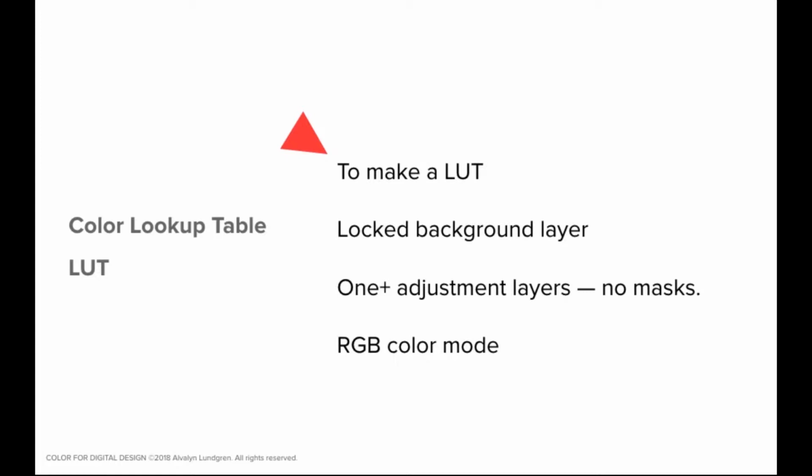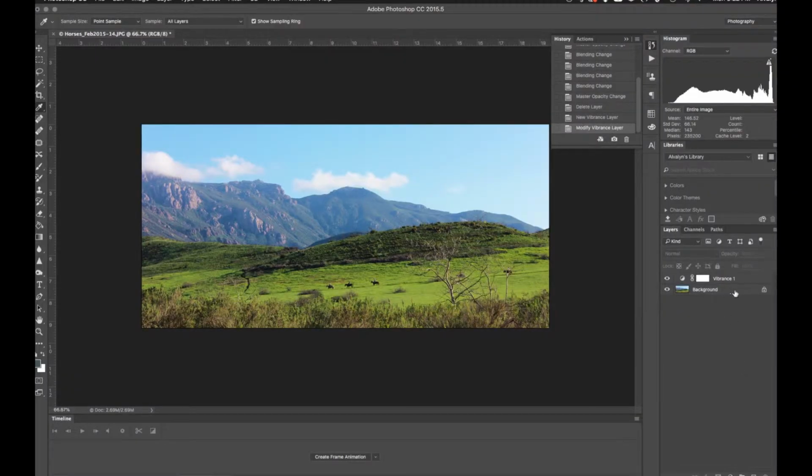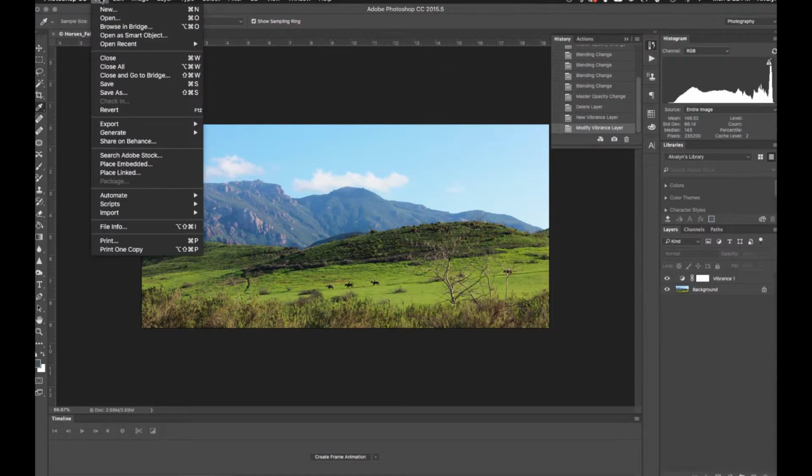To make your own lookup table, you need to have a locked background layer. You need to have one or more adjustment layers without any masks, and you do need to be in the RGB color mode. So notice I have a background layer that's locked, and I have an adjustment layer created from clicking on this button and then picking which adjustment layer I wanted. And I've adjusted the vibrance a little bit. And now I'm going to go export a lookup table.